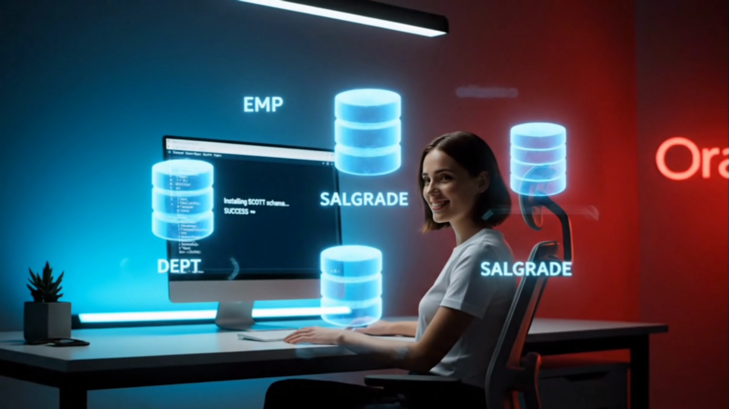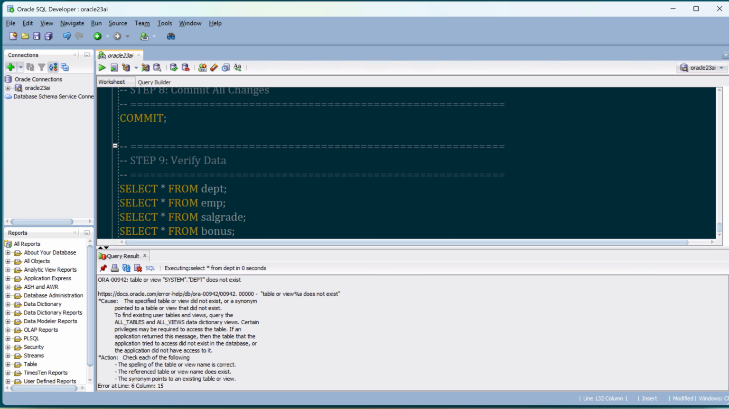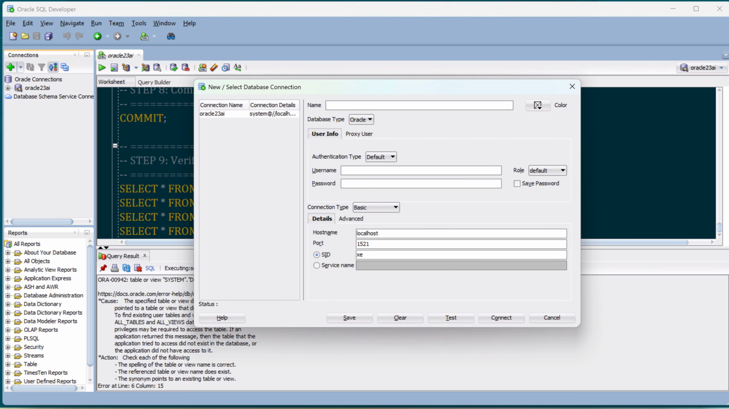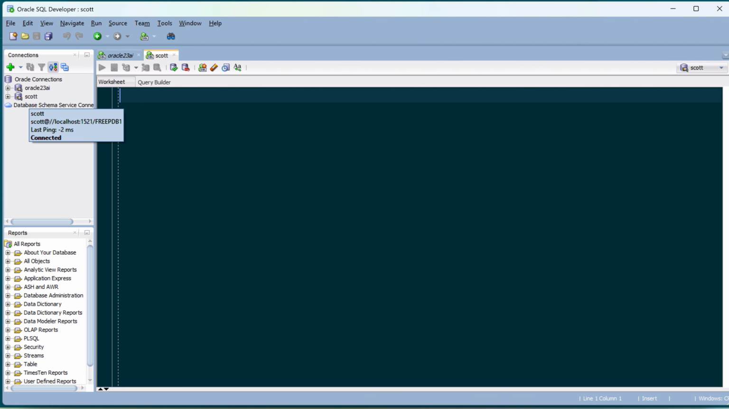Let's log in to the Scott schema in SQL Developer as well. So now let's go to the connections and I'll be giving Scott as the username and password, and here is FREEPDB1. It is a pluggable database, right? So now test the connection. It is showing as a success. Now connect it. So now go back to the Scott schema.